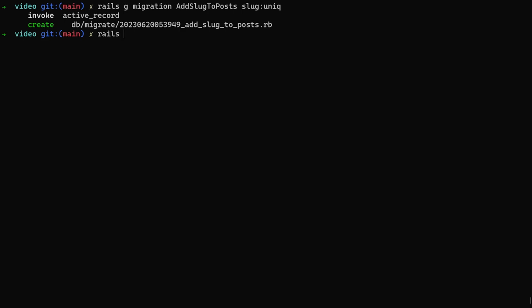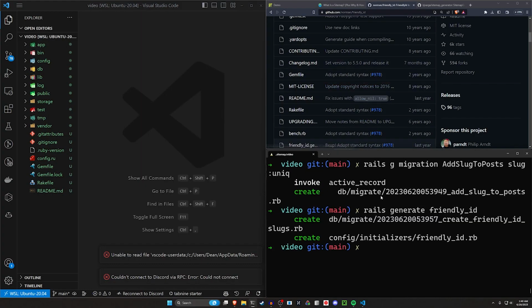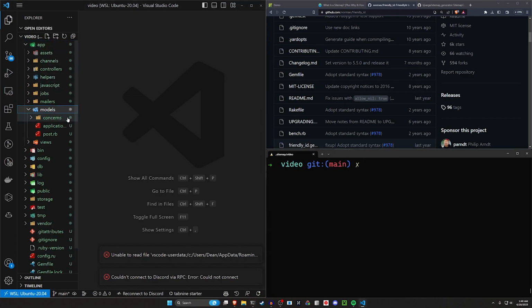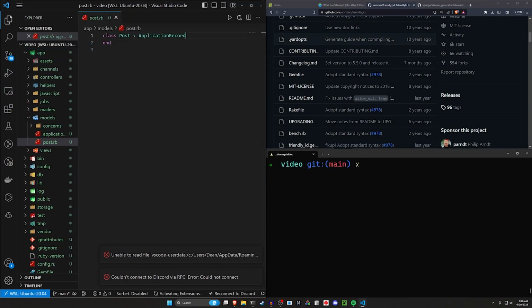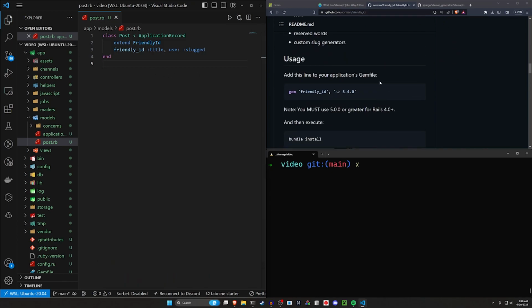We can then do a rails, and I think the other one was, if I can find it here, rails generate friendly_id. And at this point, we can come into our app, our models, our post.rb, and inside of our post.rb, we can go ahead and add 2 lines for FriendlyID. One is going to extend it, and one is going to say use the title for our slugs. Now this isn't going to update when we edit a post, but that's fine. That's not the point of this tutorial. We've covered that before on the channel. And at this point we should be good to go.